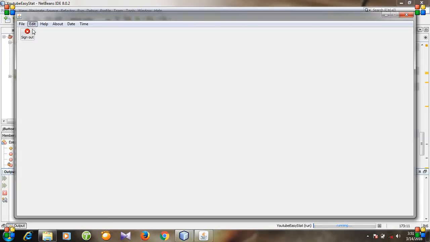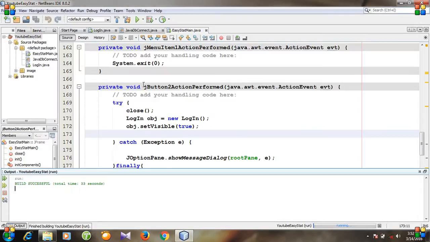So the close button and the sign out button actually do the same work, but the exit button will make the system software shut down. So that's it. Thank you very much.